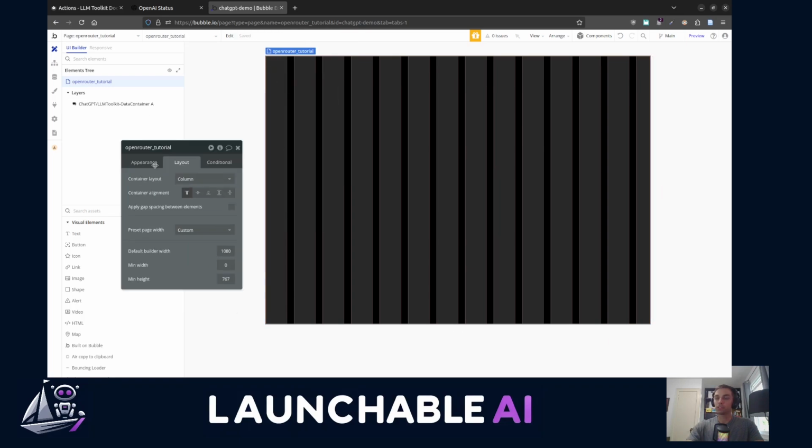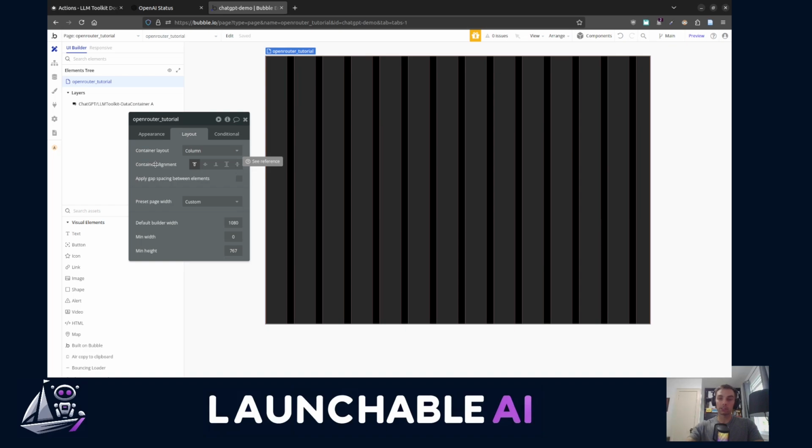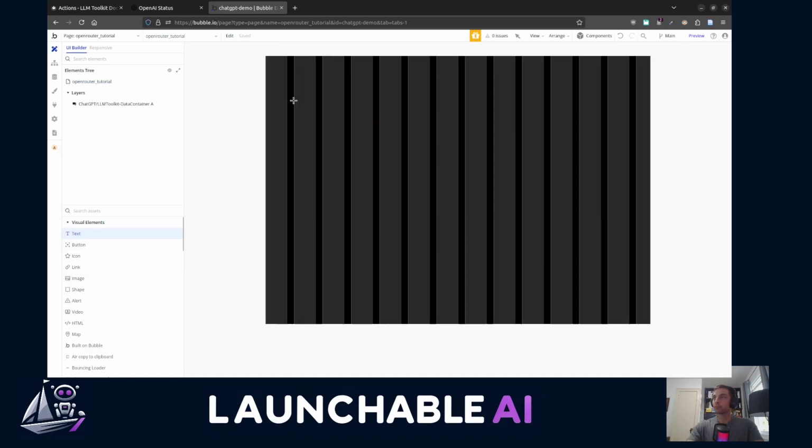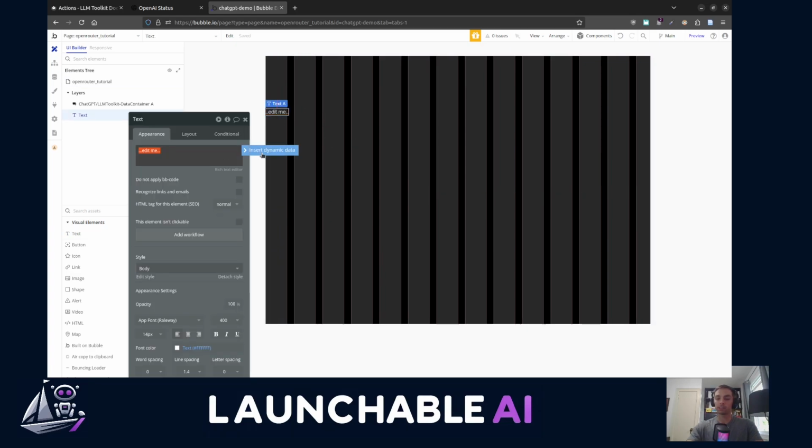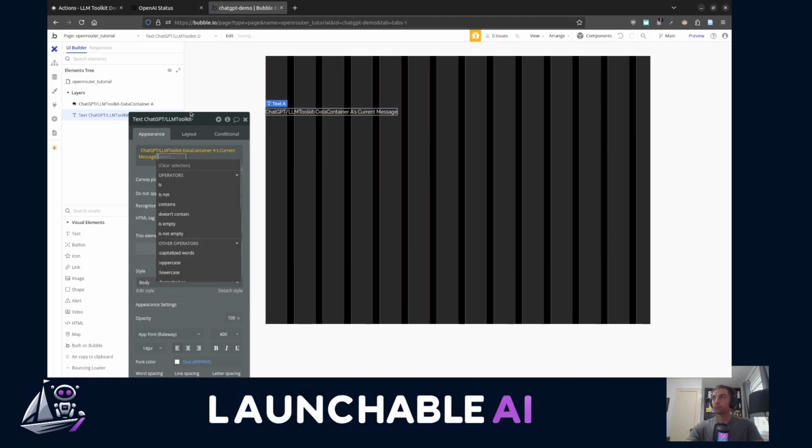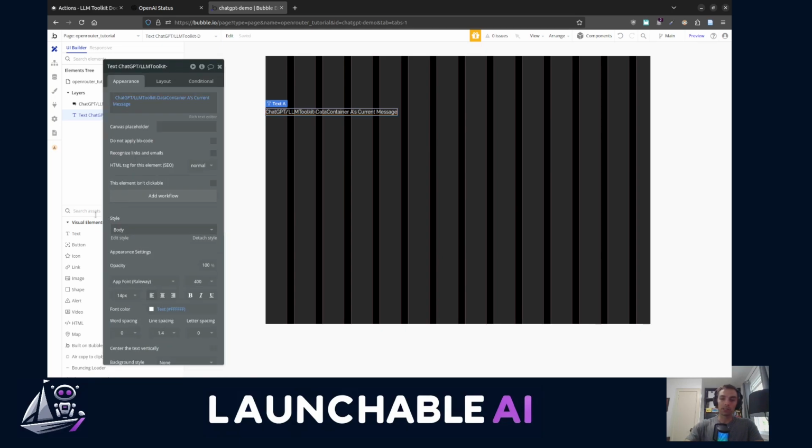Basically all you need is an input box to enter your prompt and then some text to see the response coming back, like a text element. So we'll do this here, and we'll set its source to be the data container's current message. That'll be what streams into your app. So we'll say data container's current message. And let's just add a multi-line input.